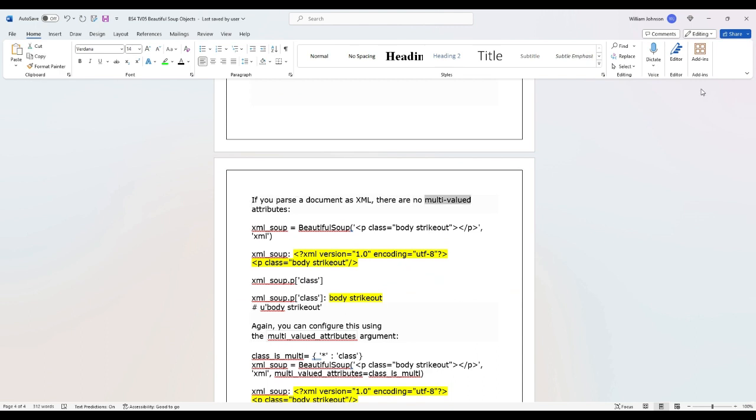Let's continue the reading. If you parse a document as XML, there are no multi-valued attributes. About the XML, when I went to run this code, it was blowing up here. So I'm going to start creating what I call helpful hints videos that will explain how to solve these problems that I run across. The problem was it needed some packages that I didn't have loaded on my box. When I went to look for them, I couldn't find them, so I had to download them onto the box to get this to work. We're going to show you how to do that in a helpful hints video. Anyway, here we go.